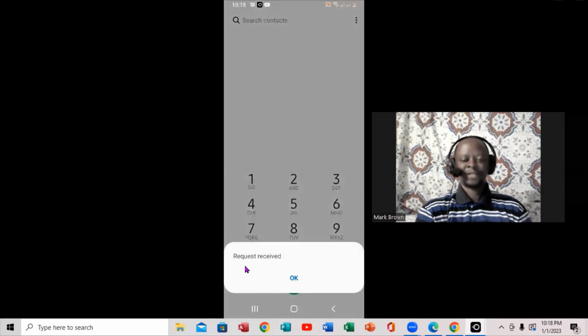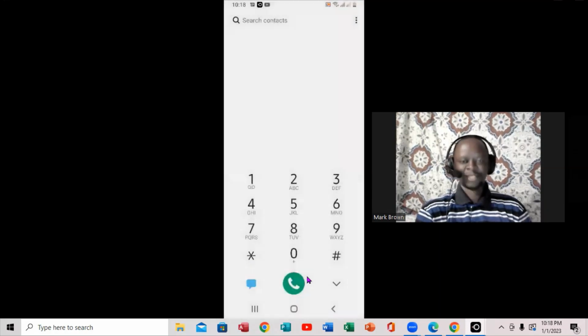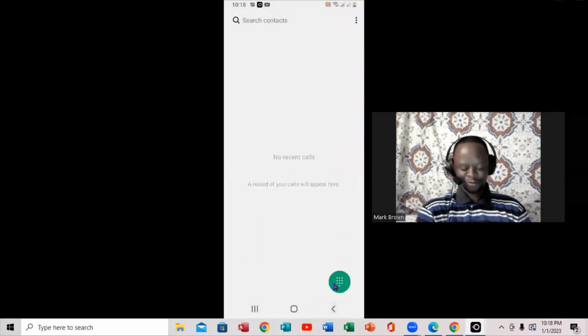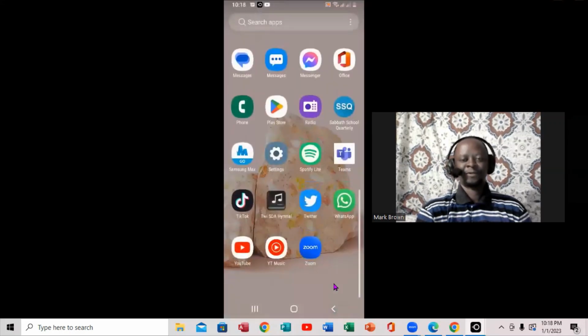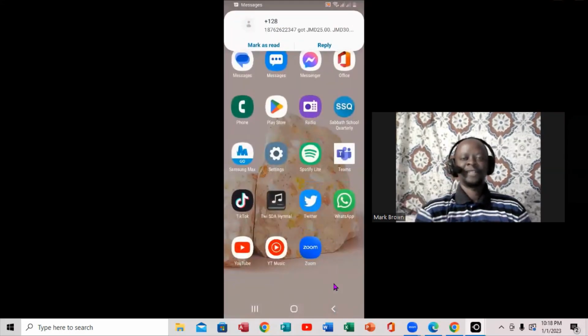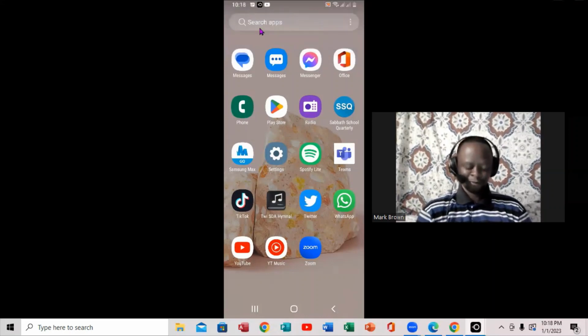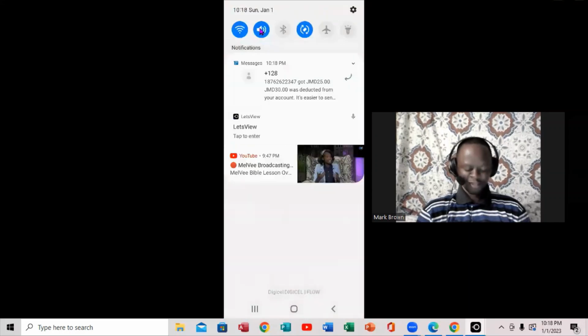If you notice right here, it says a request was received. When I finish, you press OK, and then definitely you're going to press this and go back, so the person can actually check on the amount. You notice right here, a message comes up just to see. So I'm going to draw down the screen here. You notice I draw down the screen, this is it right here.